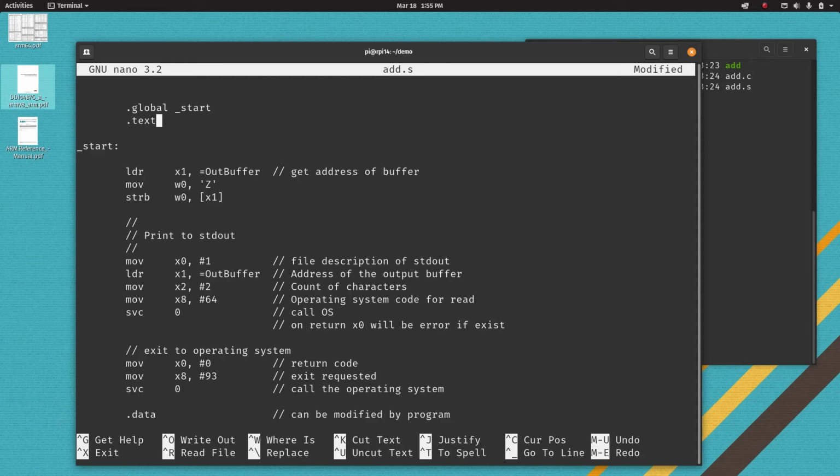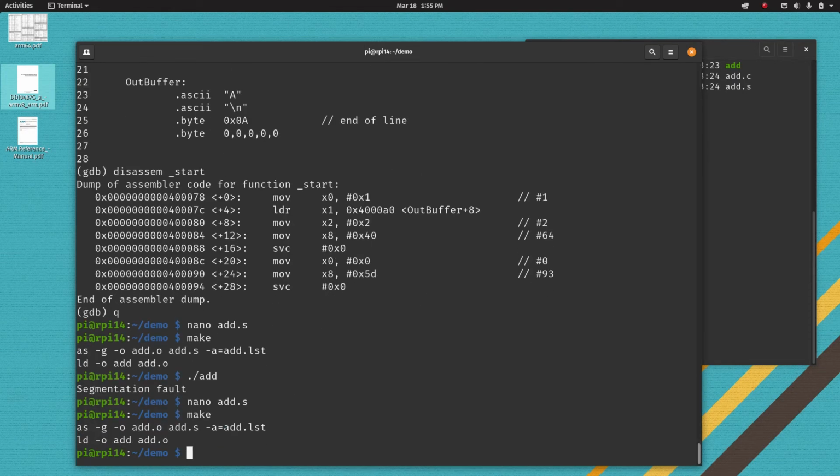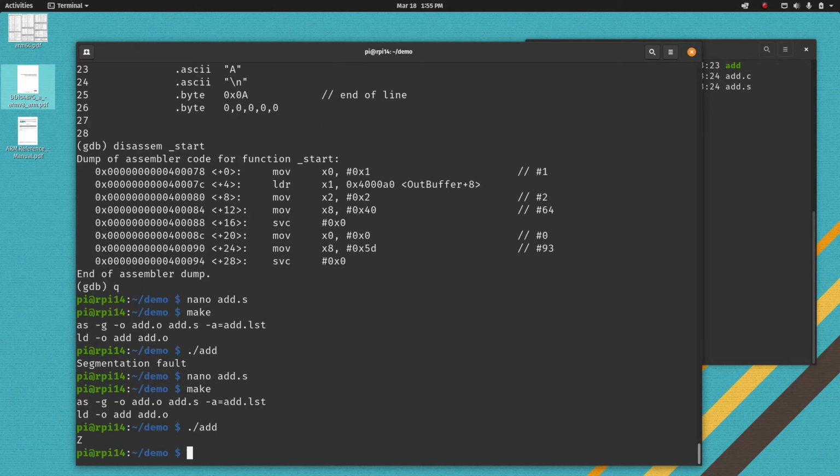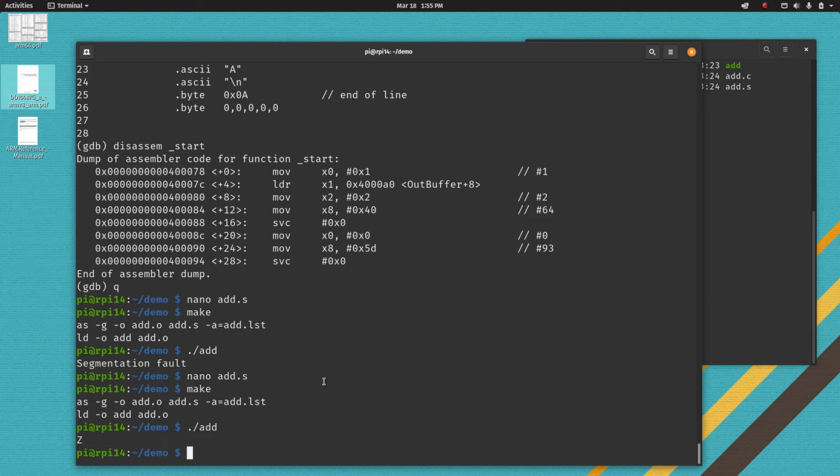And so now it should run. And so now if I make it and then I run it, and now it ran, and see, instead of an A, I have a Z printed out. So I'm getting close. I now have the ability to print characters. It's looking really good.